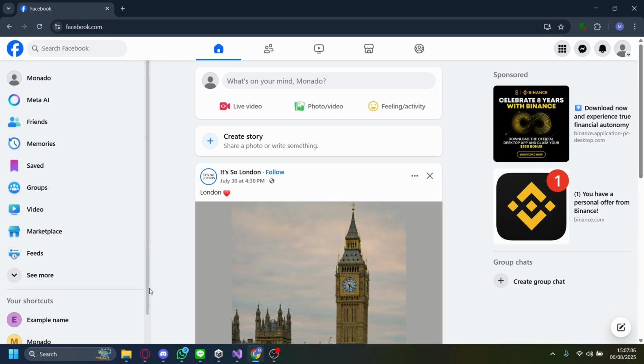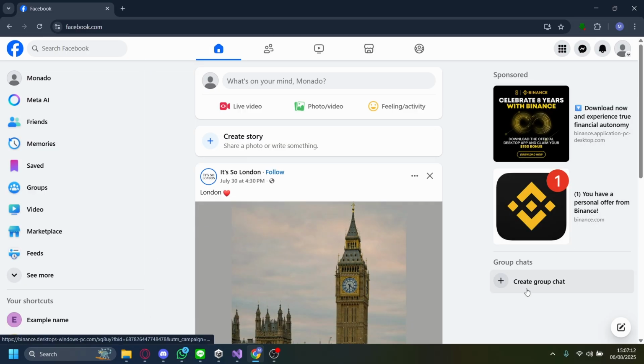I'll show you how you can appear offline or go into offline mode in Facebook. Do keep in mind that this is only available in desktop as of now. On desktop, you want to go to facebook.com and then go ahead and go to Messenger here.